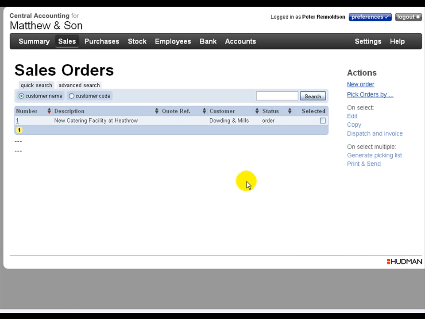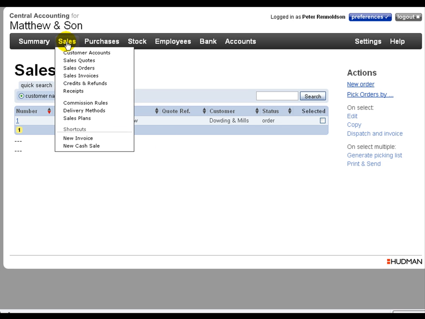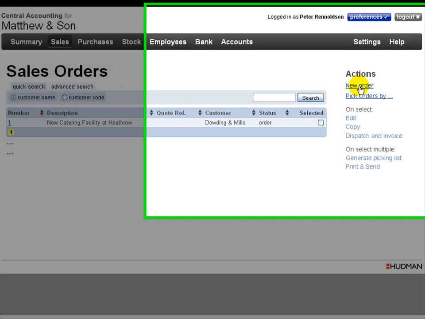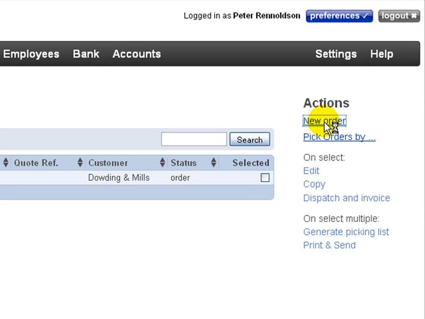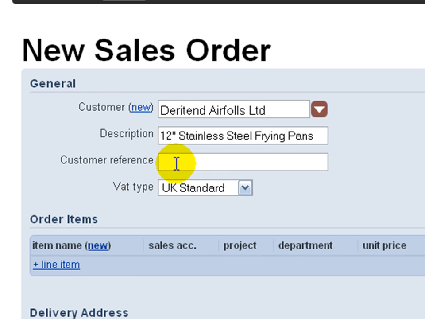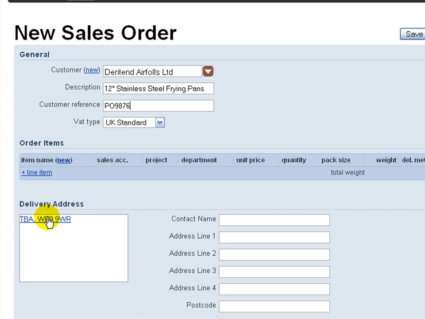And finally, in this overview, we're going to look at sales orders. We click New Order from the Actions menu. We'll use the same customer as before, a description to identify the order, a customer reference, the delivery address is as before, and click Line Item.